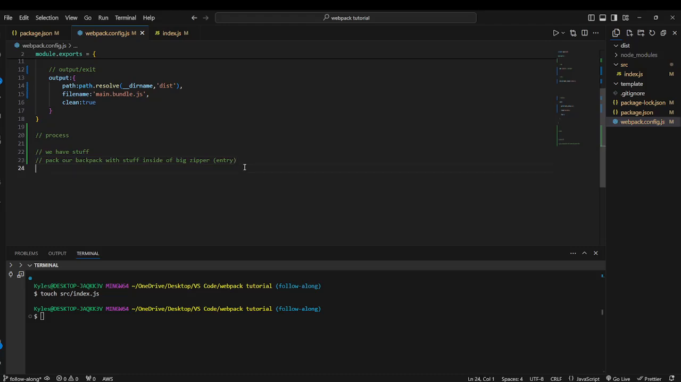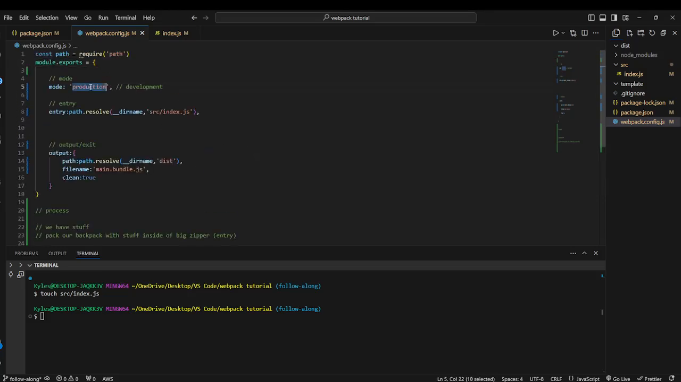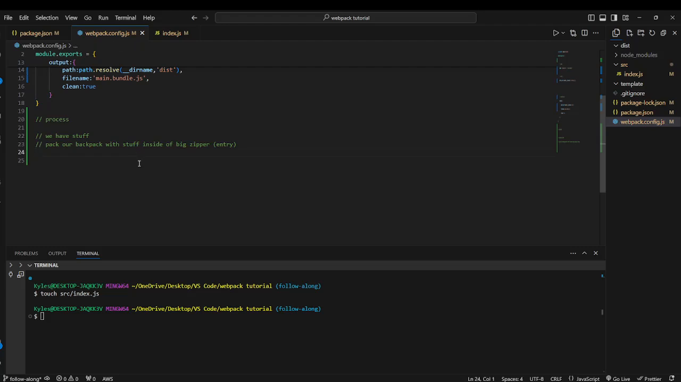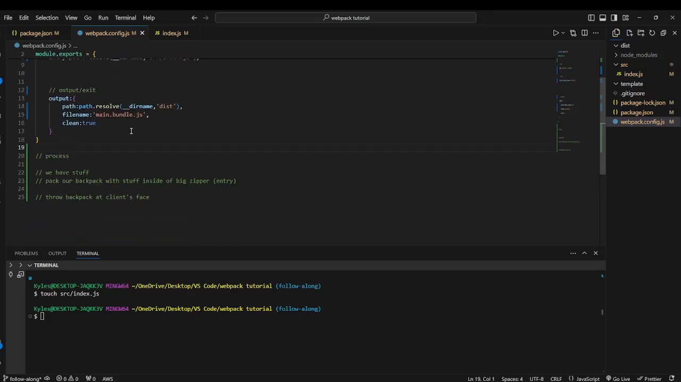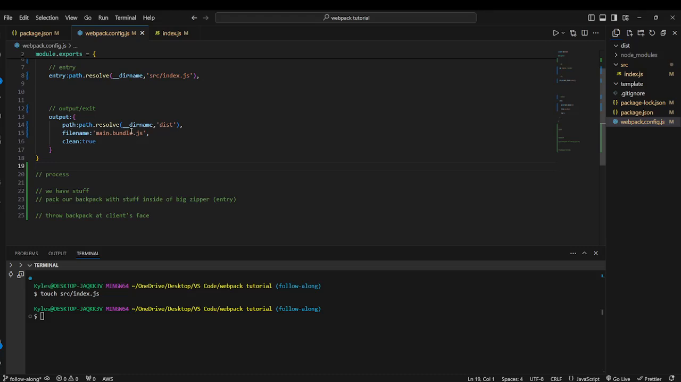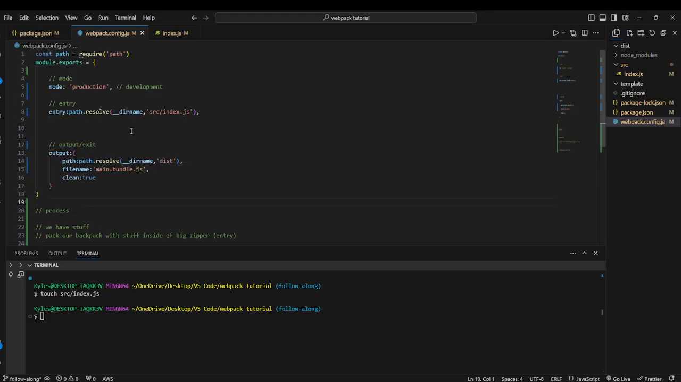After we pack it all in there, and we minimize it due to the production mode, once we zip it all up and we have our module set or bundled, we want to throw it at the client's face. So throw backpack at client's face. And that's what they see. That's what they can open up and see, nothing else.